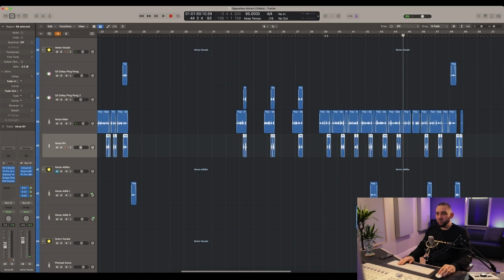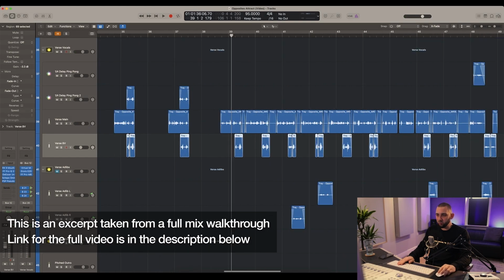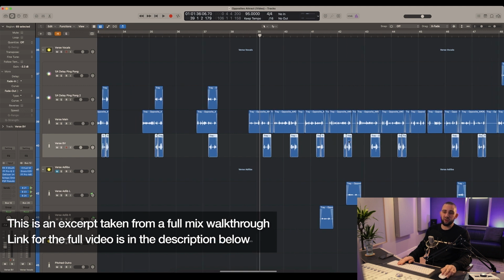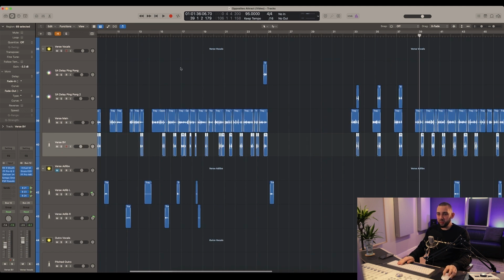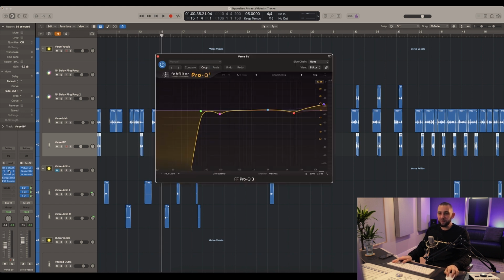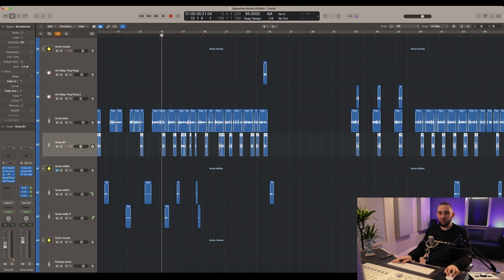Show you what I did here to the backing vocals. So these are basically like vocal stabs or BVs on the verse. Very, very much similar to the way that I mixed the verse, the main verse vocals. So I won't go through everything here. You can see it's pretty much the same.